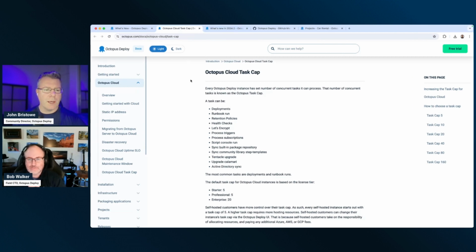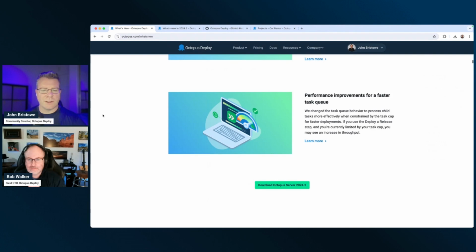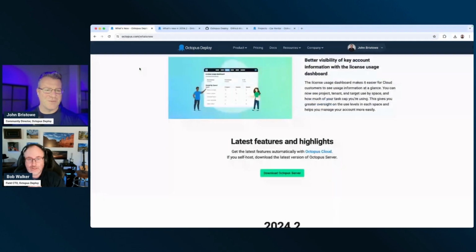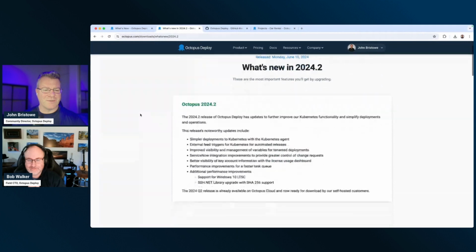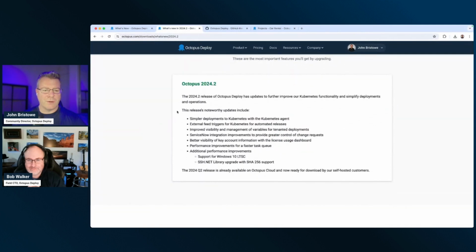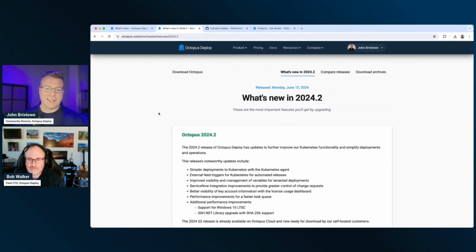Fantastic. So as you can see, lots and lots of stuff that we've been shipping. You can take a look at the list if you want a more detailed view of what's there. We've also added support for Windows 10 LTSC, and an SSH library upgrade with SHA-256 support. So various changes. Obviously, this isn't everything, but lots of stuff we're checking out.